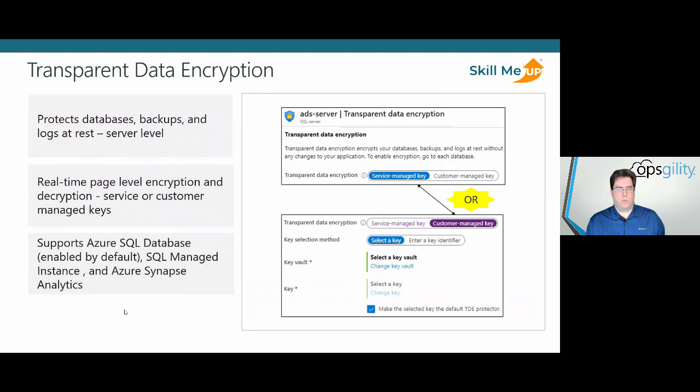Transparent data encryption is one of the two types of encryption within SQL database. It is very similar to storage service encryption. It is encryption of the data at rest. It is on by default when you turn on a SQL server and create a SQL database, but it is a little bit different from the storage service.